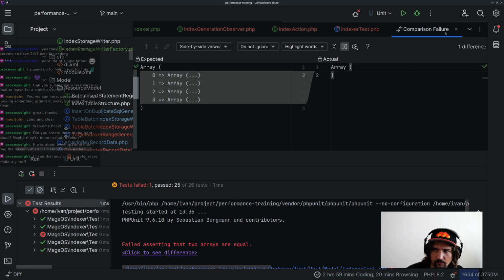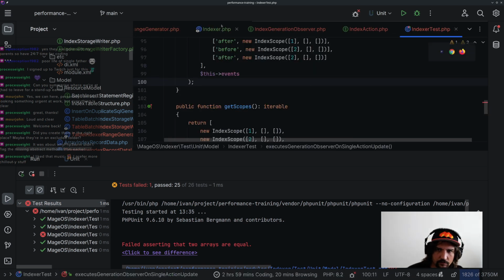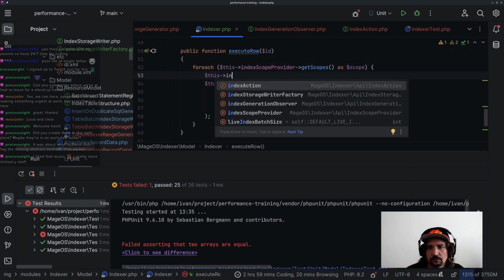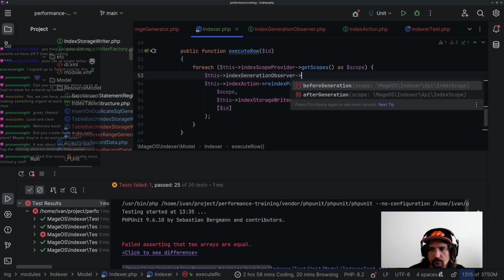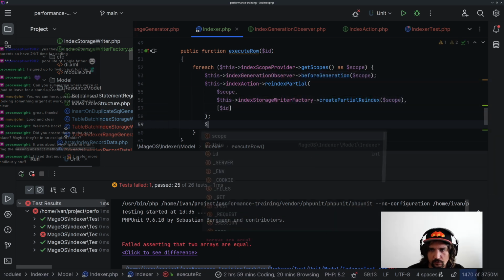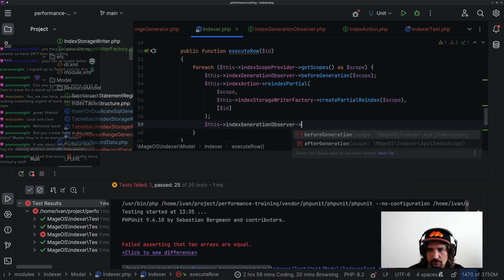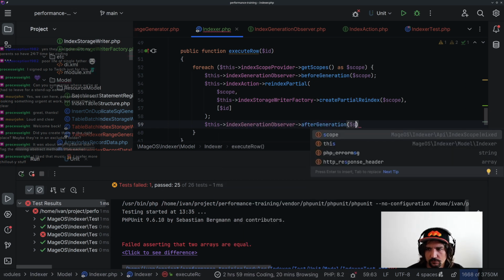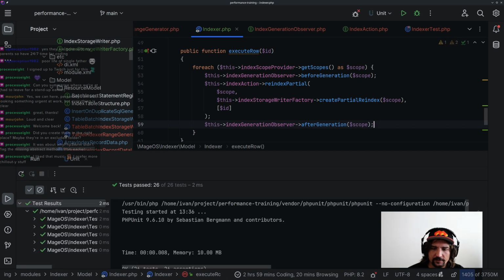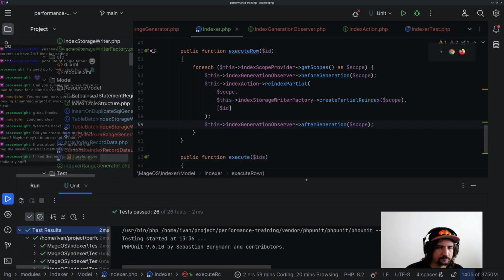So, right, we don't have any data there. So let's go back here. And I just add this generation observer before generation scope. And this generation observer after generation scope. Good. Test pass. Great.